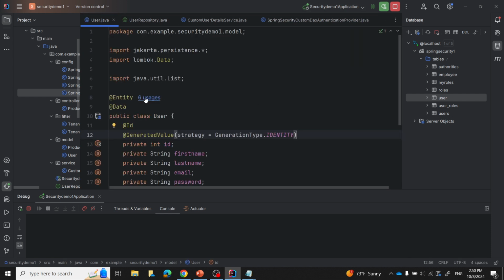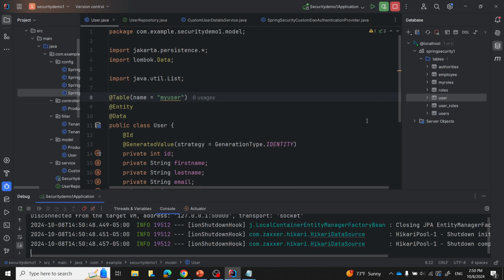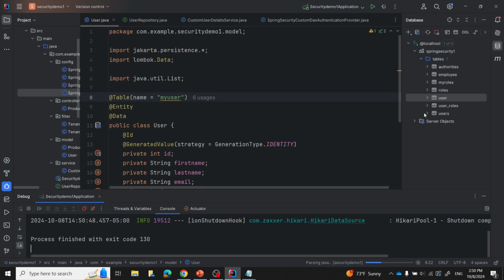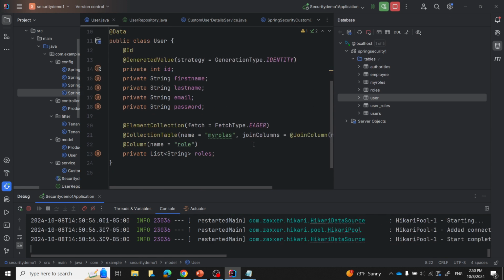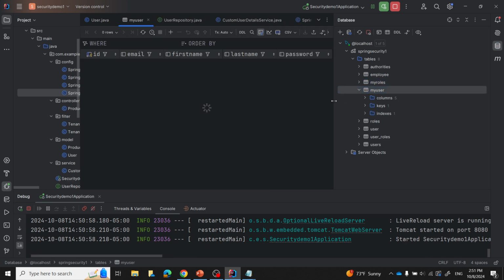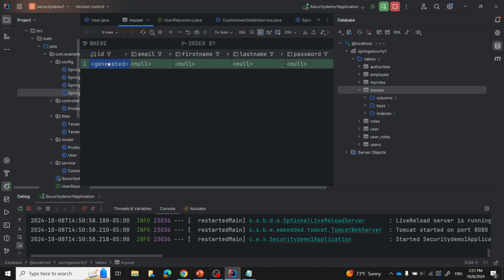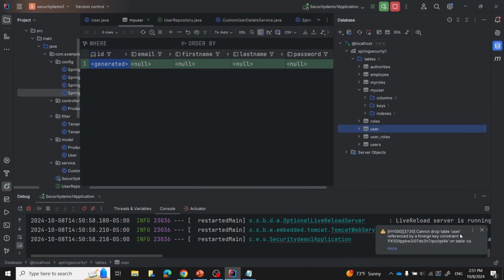Okay, let me change the table name to be something else. I will just call it my user. Okay, start. One is my user, one is my roles. I should use my role. Okay, I have my user and my role, these two tables. See, it's automatically generated. Okay, this one is not correct. You can drop it, I'm not using it. It has a reference to another table, so I can only drop it.